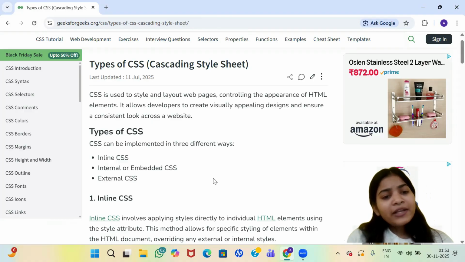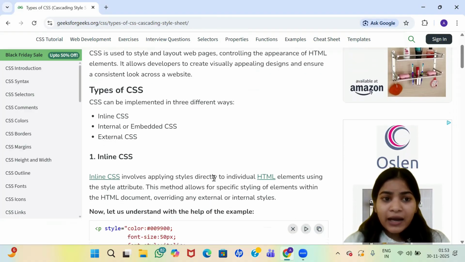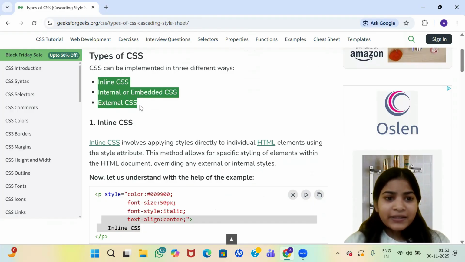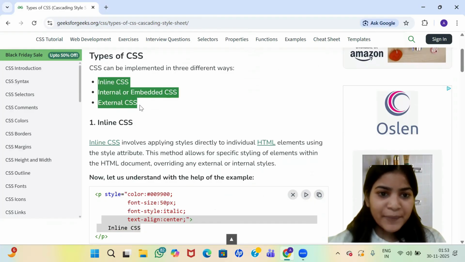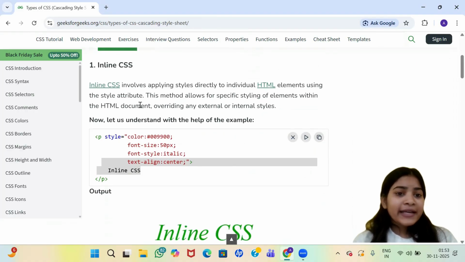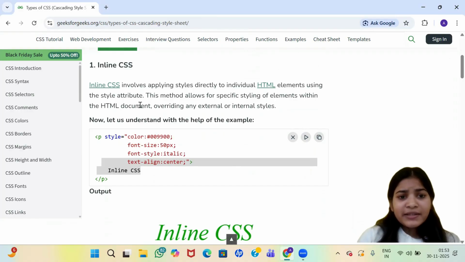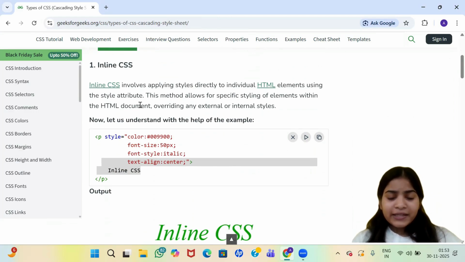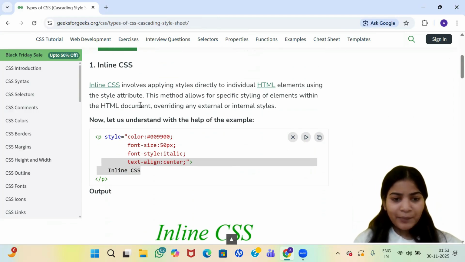So what actually are the types of CSS? First is inline CSS. Another one is internal CSS, also known as embedded CSS, and another one is external CSS. So the first thing is inline CSS. Inline CSS involves applying styles directly to individual HTML elements using the style attribute. So let's see it with an example.